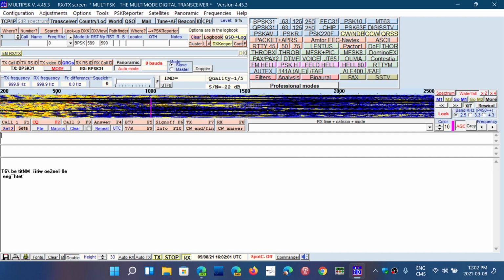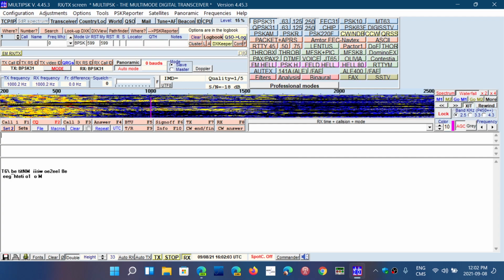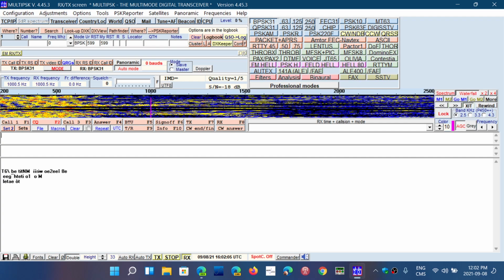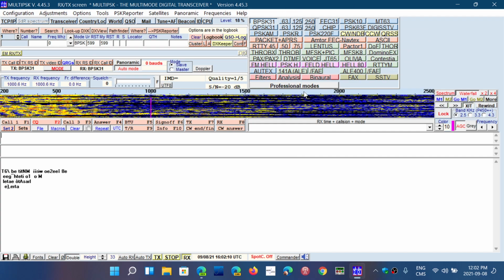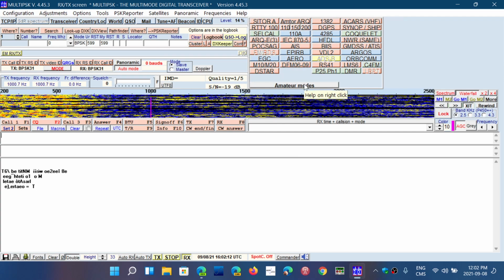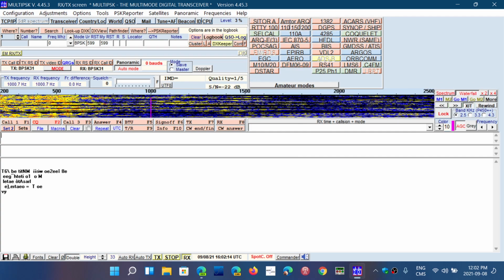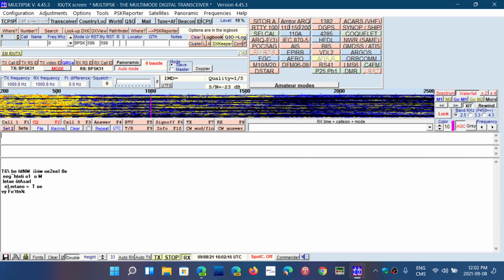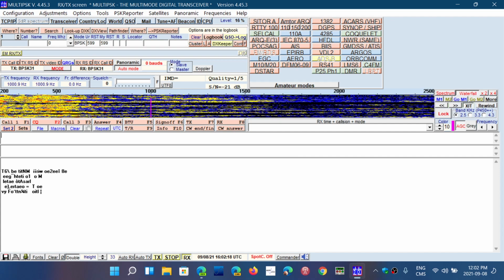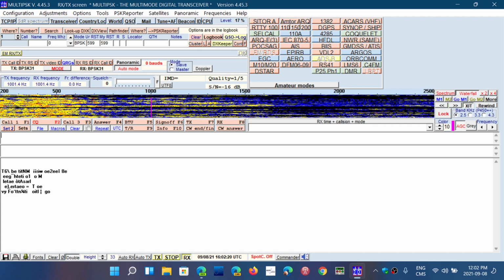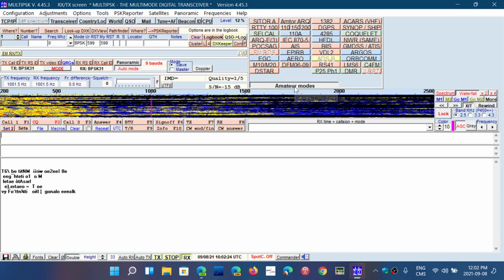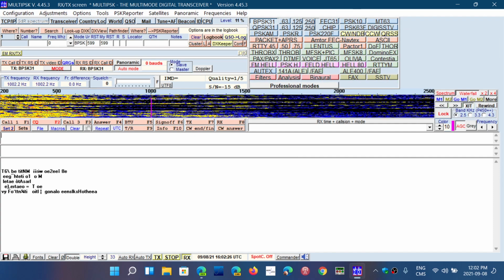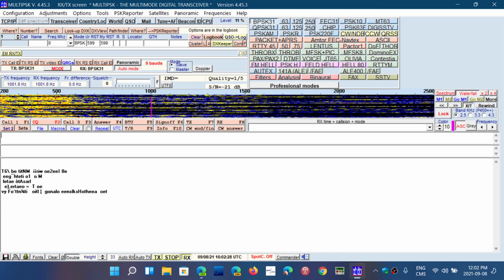What is a big difference between MultiPSK and the FLDIGI software is mostly in the fact of decoding professional modes. It has a lot of professional modes. A lot of them are limited to a certain amount of time if you don't pay for a license for the software, but it is a great piece of software to check out. So amateur modes and professional modes are available in here. And of course, the decoding is on the bottom.